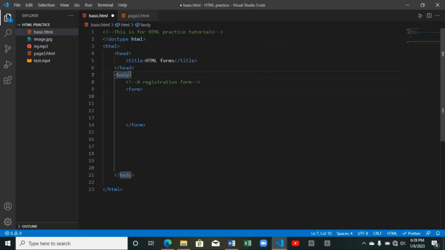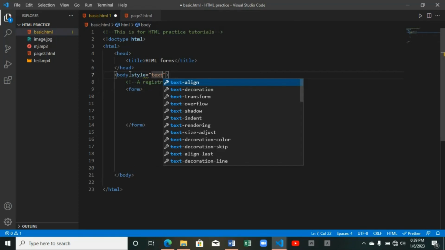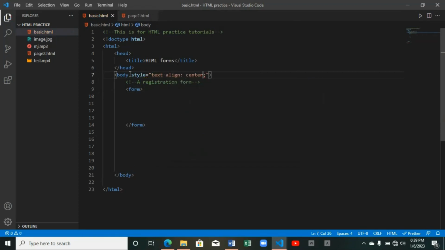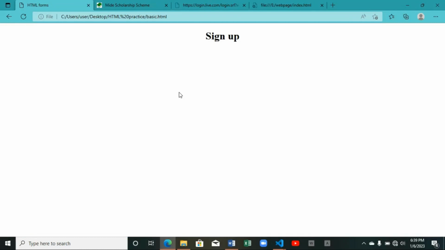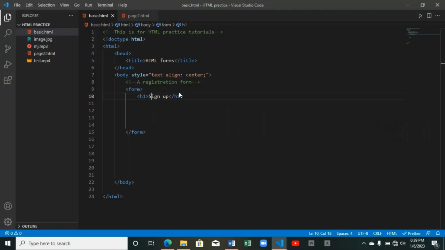Before that, let's just do something. Let's give the body a style attribute and make text align center, so every one of our text is centralized. Within the form, let's have a header one, and let's have sign up. Alright, let's run this page and see how it goes. Alright, sign up is in the center. So now we can start filling out our form.